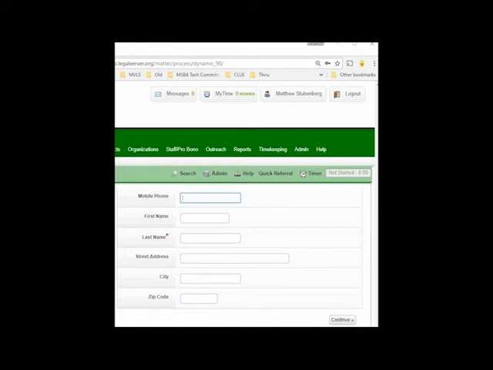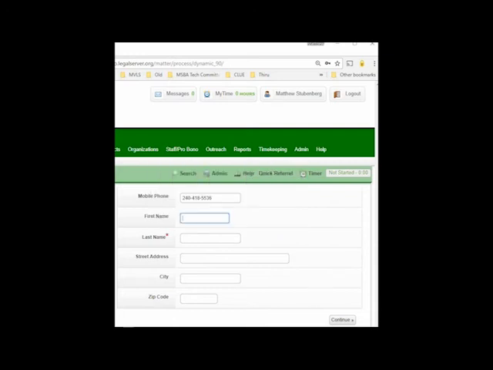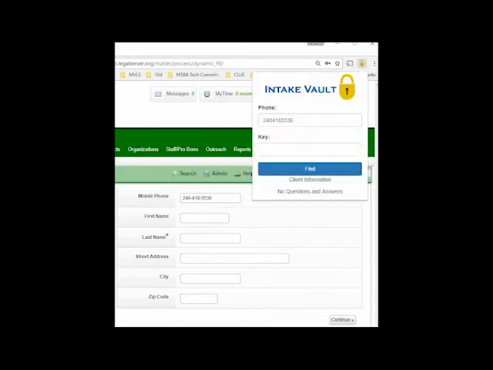The staff member simply types in the phone number. If that phone number exists in the server, a notification is given. The staff member then asks the client for the encryption key that was texted to him, and that allows the Chrome extension to populate all the fields that were already answered.